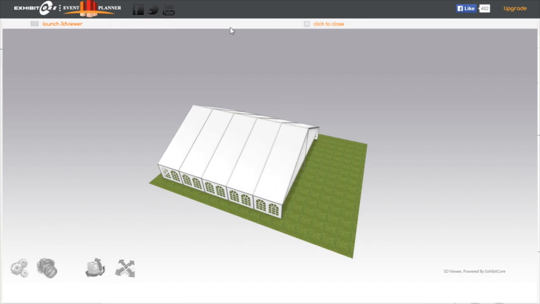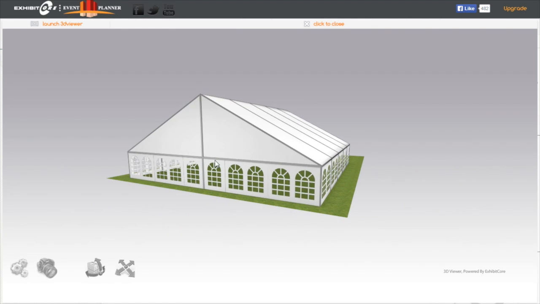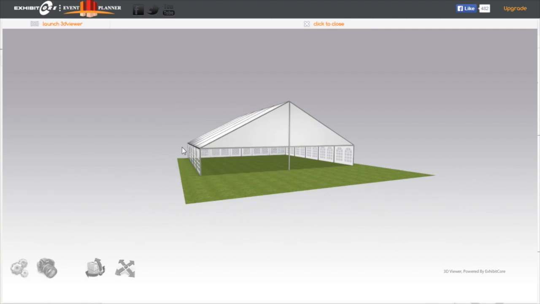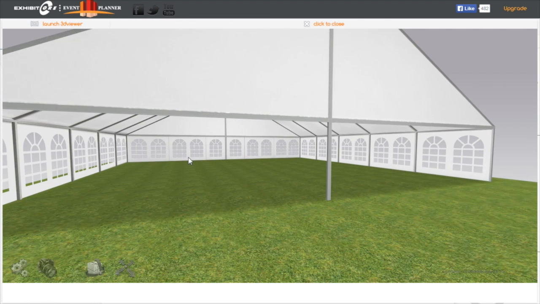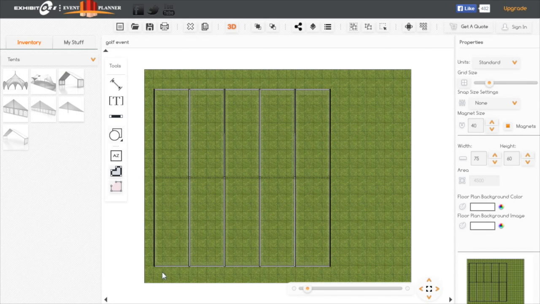Might take a few minutes, depending upon the items. There we go. Look at that. This is the back end that I put in there to close it off. And then we have a nice little entrance here. And we can go in, you see the shadow. So it's giving you a realistic look at your tent venue. And let's click out. Okay, now we're back in our plan here.